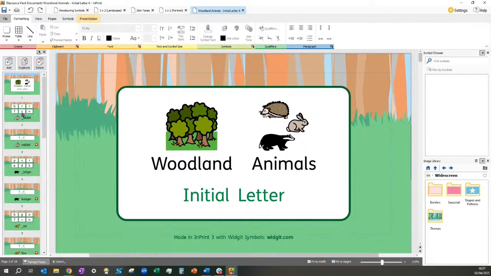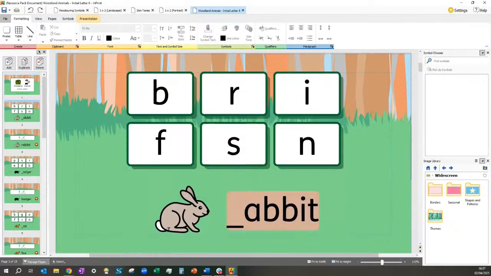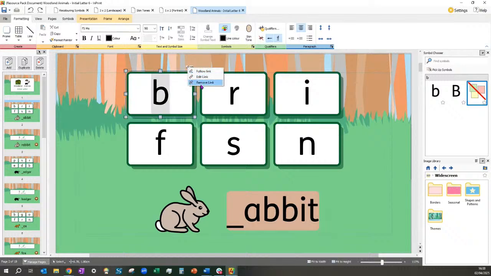Now this is initial letters, so I've made the first slide, and what I want to know is what does rabbit start with? Now when we play it in a moment you'll see exactly how it works, but anything that is incorrect links, so we've got a little link here to another slide, and in this case it will link to a slide that says no, that's incorrect, try again. If I get it right, it will link to a slide that says yes, that's correct, here's the next one.